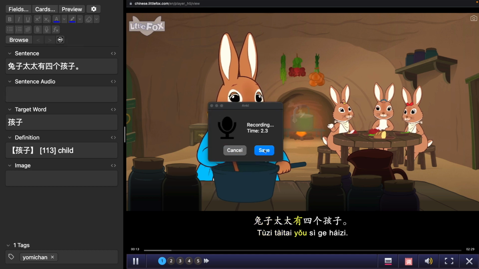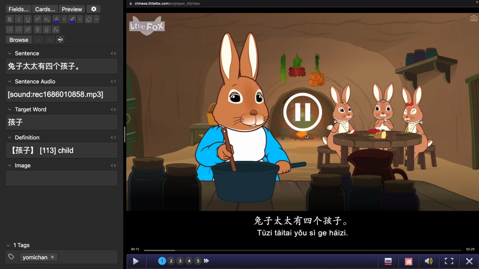兔子太太有4个孩子。 And then it recorded that audio into there.